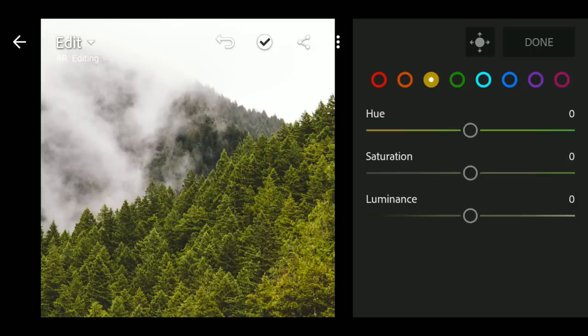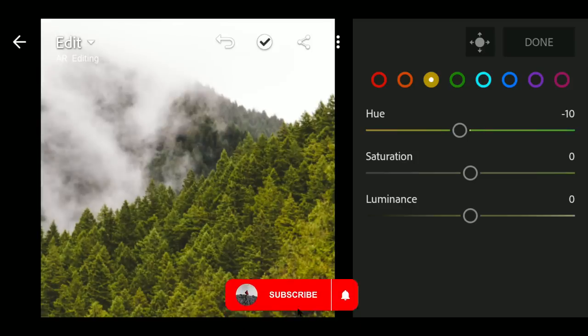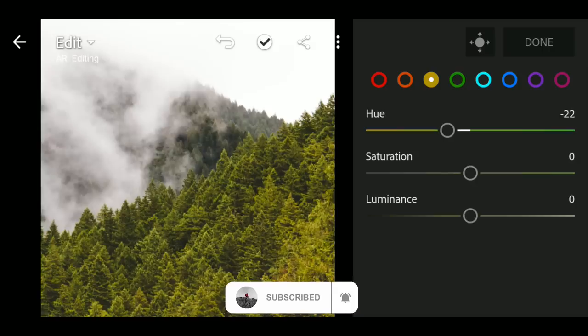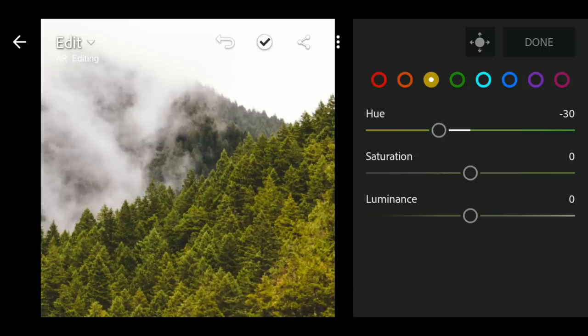Go to yellow. Hue and saturation down to negative 30. And luminance to negative 20.